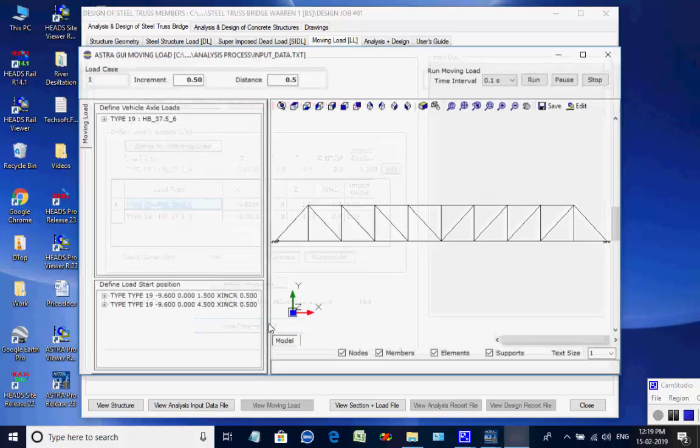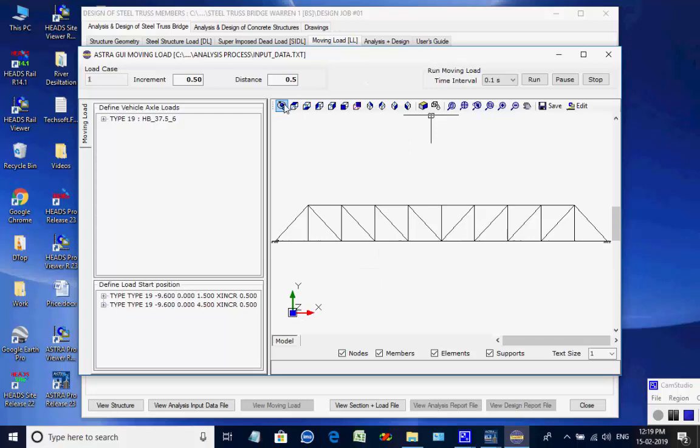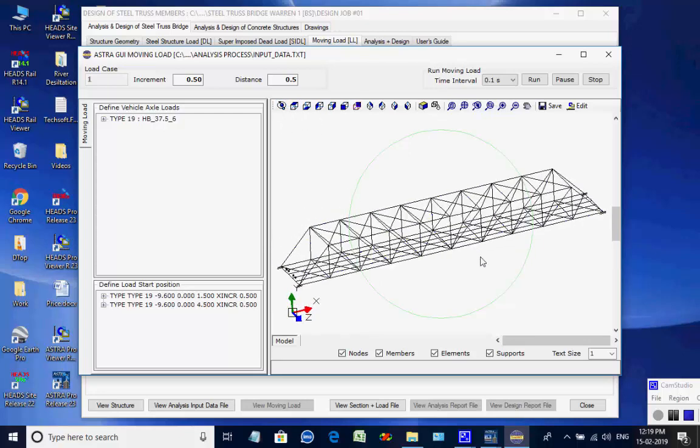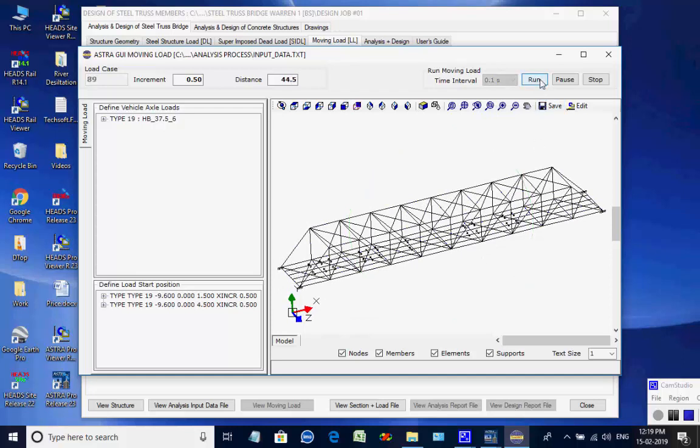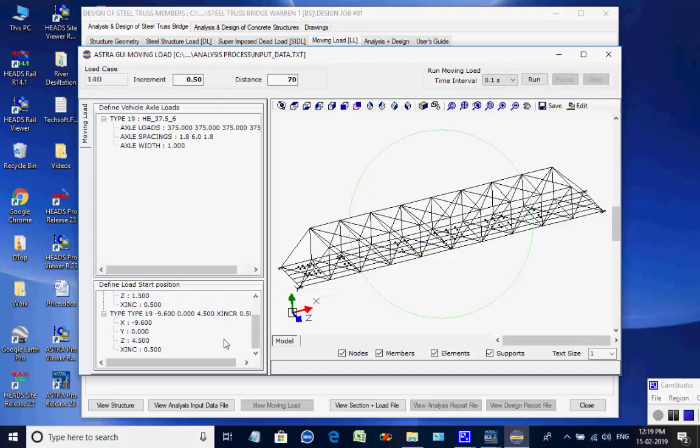By clicking on button View Moving Load, the GUI is opened. By rotating the 3D model and by clicking on button Run, user may view the moving of axles of the vehicles over the bridge deck at the given increment. For each increment of movement, a live load case is created. Click on button Stop, and may expand the load types in the left panel to view.